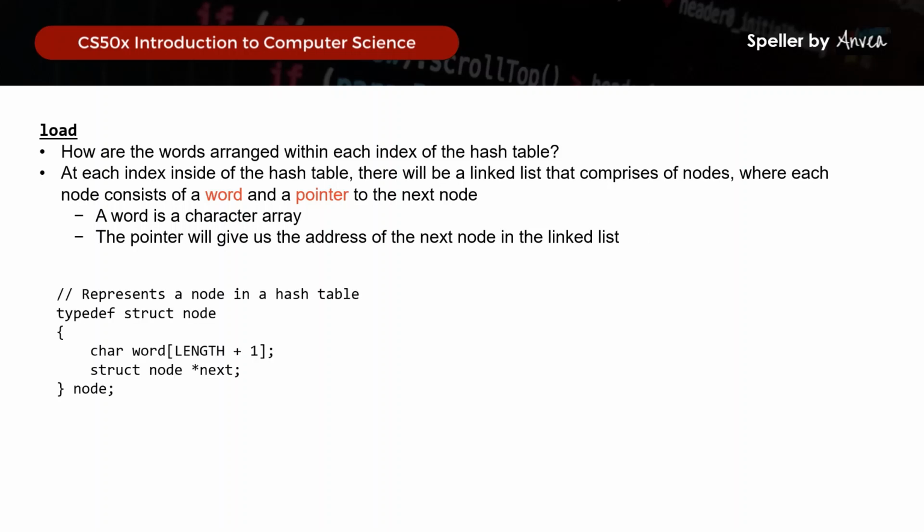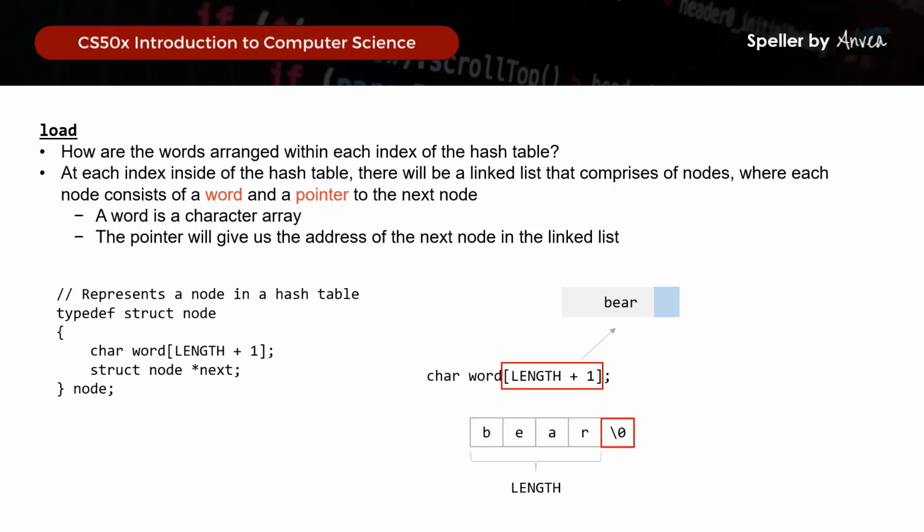In the distribution code in dictionary.c, we're actually given a typedef struct of a node, which consists of a word and a pointer to the next node. So here's what the node looks like, and in this case, the word is bear. As discussed, a word is a character array, represented as char word[LENGTH + 1]. So why is it length plus 1? Remember that characters stored in a string have a null character at the end, which signifies the end of a string. That is why the length of the word is taken to be length plus 1.